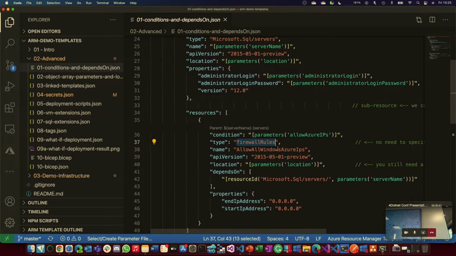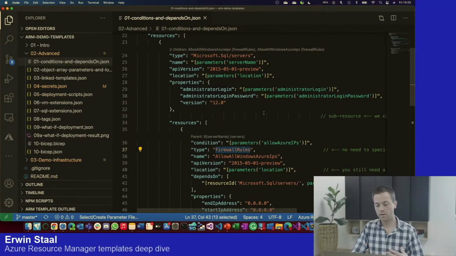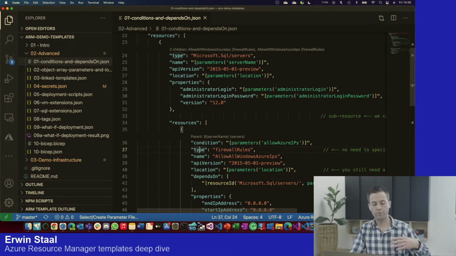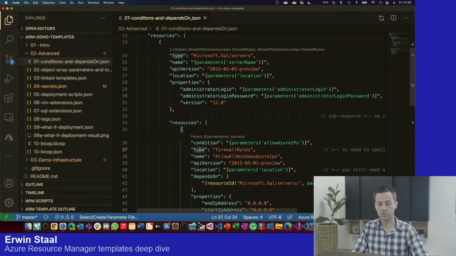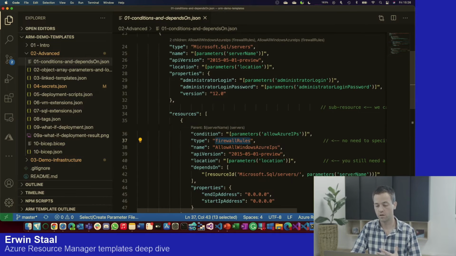And if you do that, then you get a different way of defining your types and your names. The type over here is the entire namespace with the resource, so Microsoft.SQL/server. And here I've only specified firewall rules, where it actually is a Microsoft.SQL/server/firewall rules resource type. So you don't have to specify the whole thing when you use that as a child resource. The same goes for the name. You don't have to specify the whole parent naming and child naming whenever you use it as a child resource.